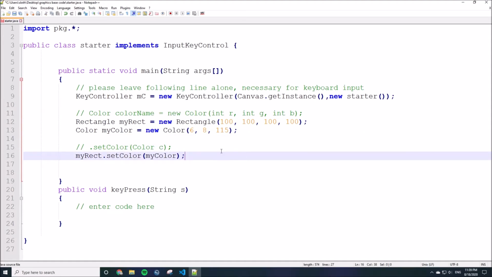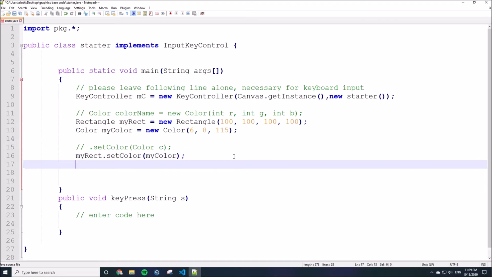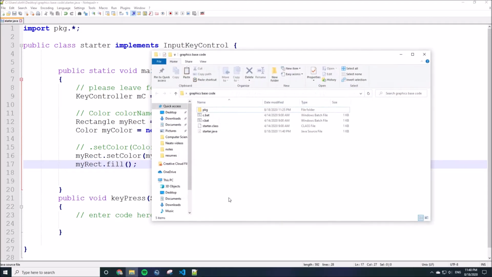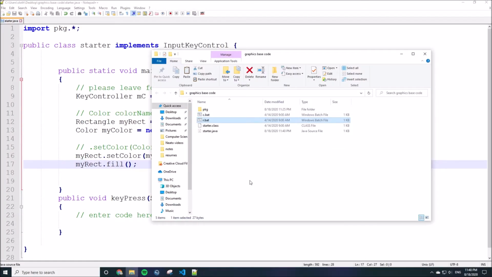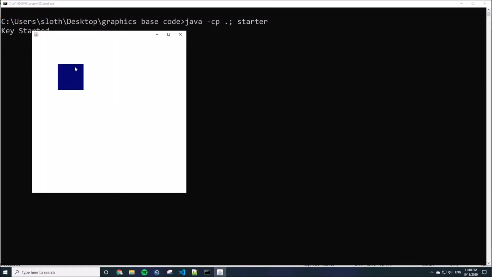Actually, I can just leave that there. And now we have to print it out to the screen. We can't just leave it like this. You guys have drawn the rectangle to the console before. But this time, instead of .draw, we're going to do myrect.fill, because we want to fill the rectangle with this color. Oh yeah, that's it. So if I save and run, we should get a blue rectangle, or dark bluish, right?